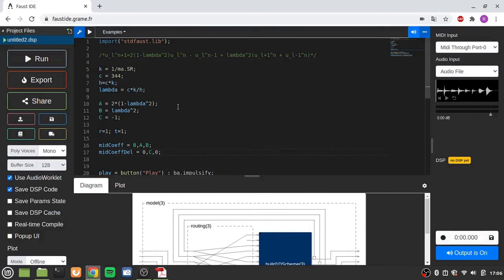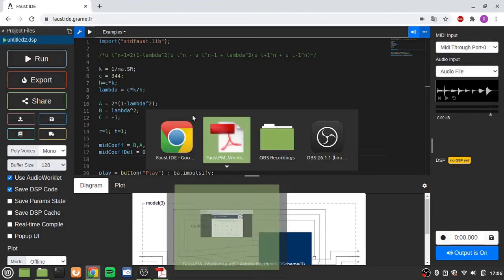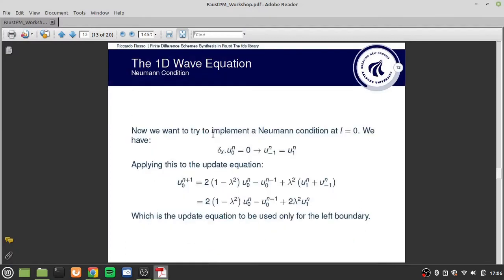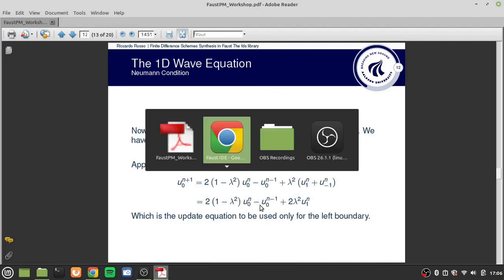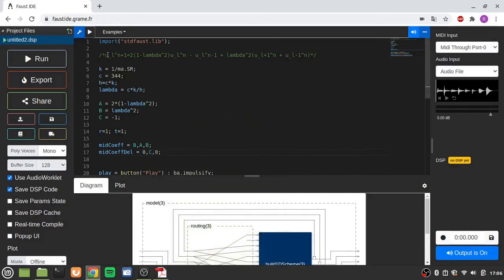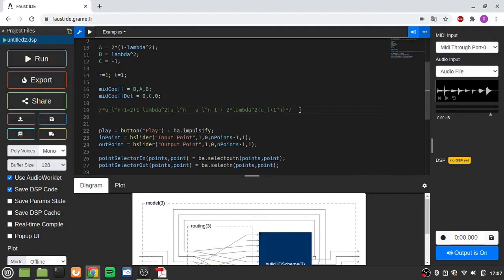So we already implemented the 1D wave equation, so let's make things a bit more complicated and let's implement a different boundary condition for the left point. So what we want is to implement the Neumann condition, which is the one we saw before. And let me write the equation for the Neumann condition.